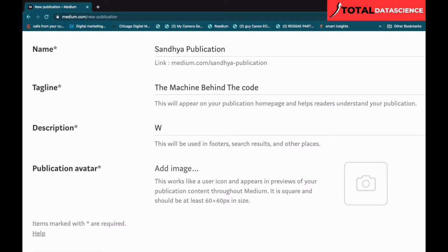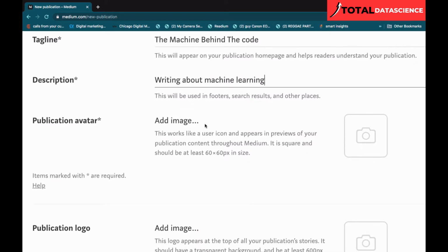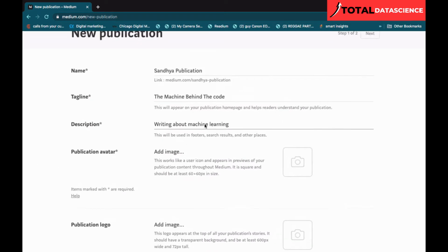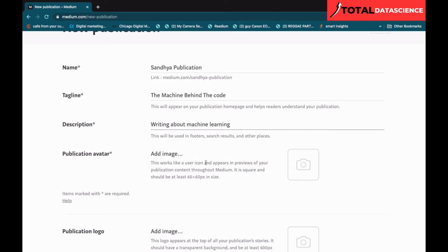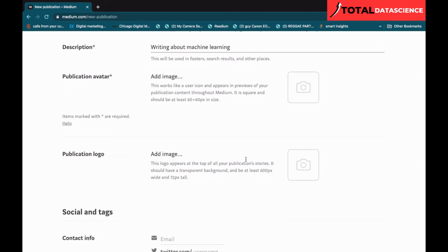So maybe we can write something like "writing about machine learning." Maybe we can do something like that. And then we can provide an avatar, we can provide a logo, right?